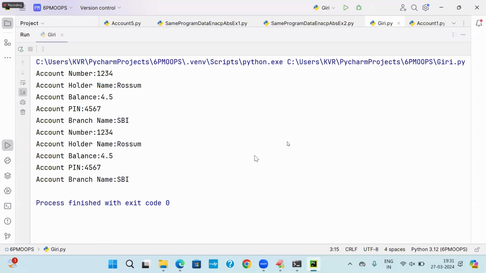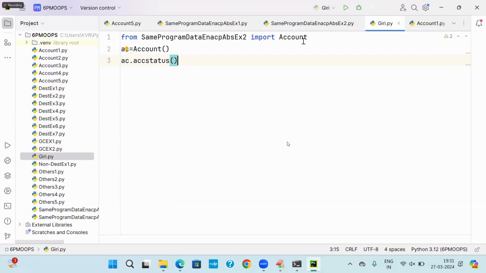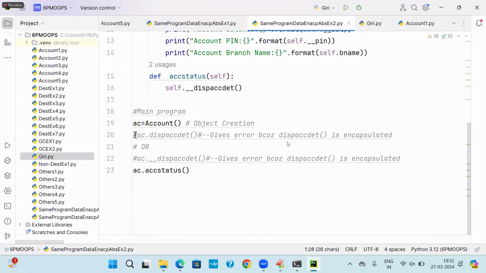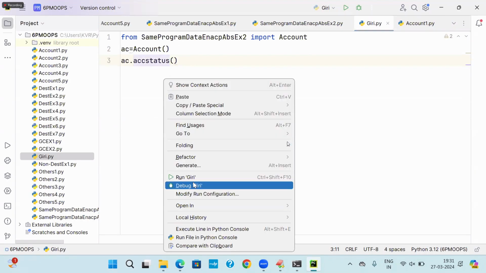Two times output is coming. Why is the output coming two times? Because you are calling it, and already there is a main program, correct or not? Here there is a main program. You can keep a comment here, and here, and here. You can run here, and you'll get the answer one time.